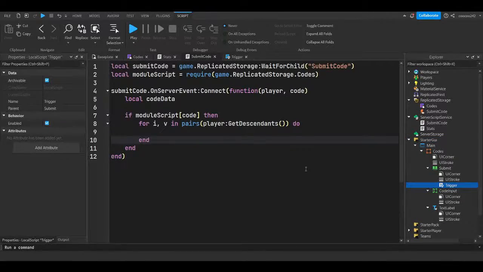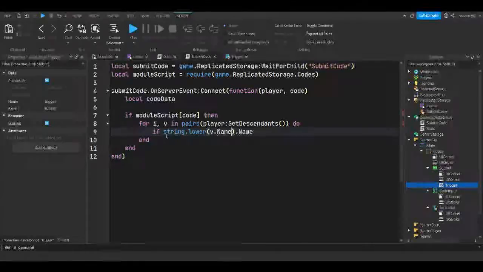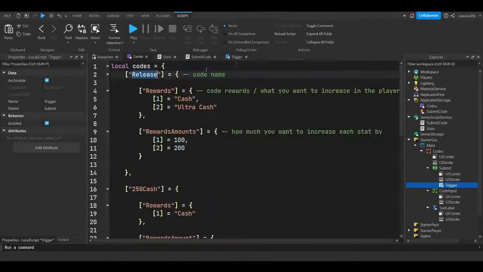It's like your family's descendants, I guess. I'm not too sure how to say that. So we're just getting everything inside of the player, and we're gonna loop through it all. So what we can do is if v.name, so we want to check the name, or we're actually going to do string.lower(v.name), just in case we mess up the capitalization in our codes. And I'm going to close these two.